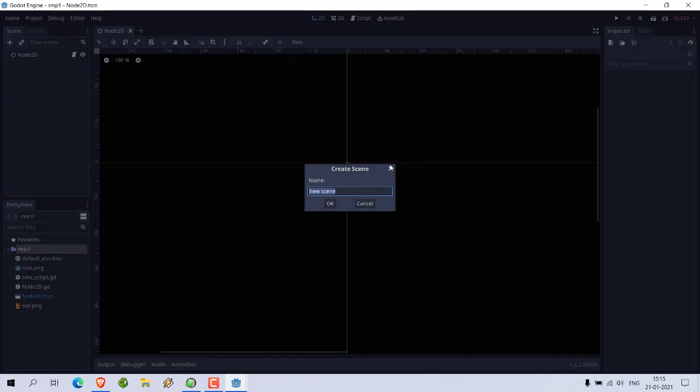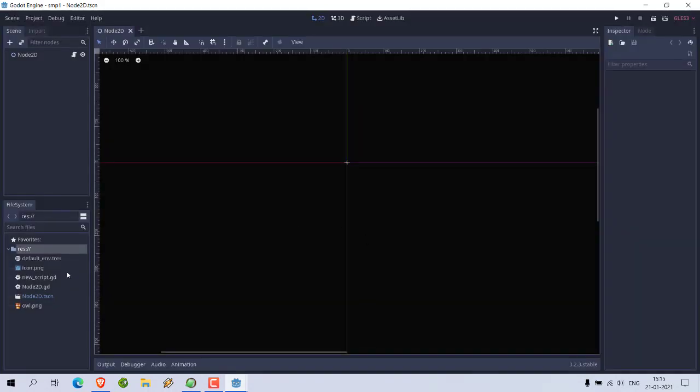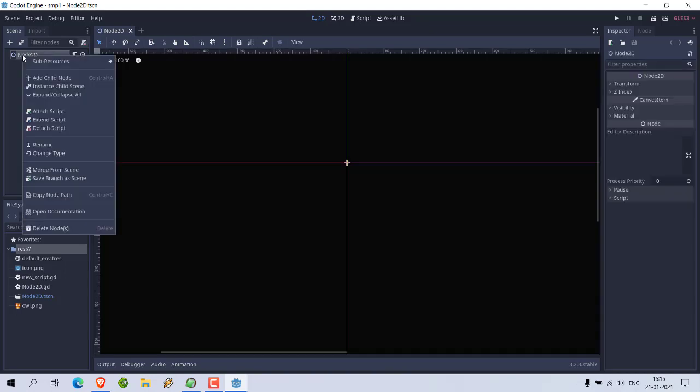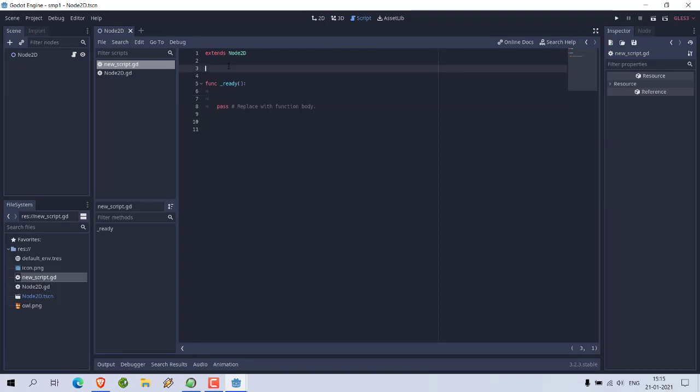Okay, and saved it with the name new_script. As you can see here, I have attached that script to the Node2D. Okay, now the next thing, double click on your script.